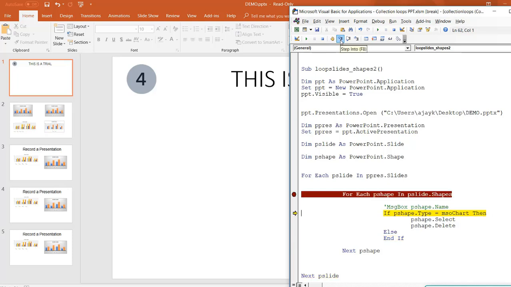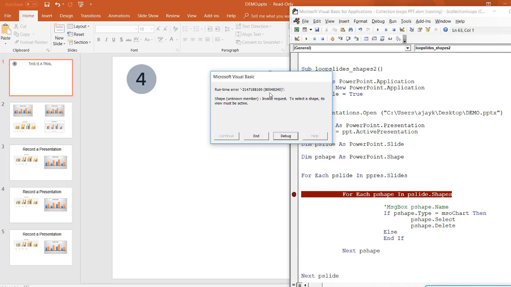Okay, so let's go and check that now. There is another thing now. Let's go and see that. I think in the second slide we have got everything, the charts. You can see here in the second slide we have got all the charts, so it should select all these charts one by one, right?